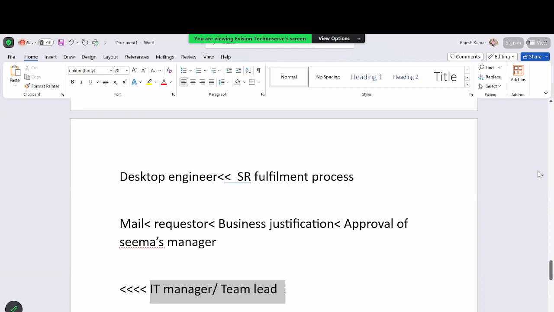Now, if the IT manager or team lead approves the request, then we will assign the wireless mouse and we will close the ticket. But if they reject the requirement, then we will simply forward that mail to Seema that we cannot allocate you the wireless mouse because our manager has denied it. And we will close the ticket then.